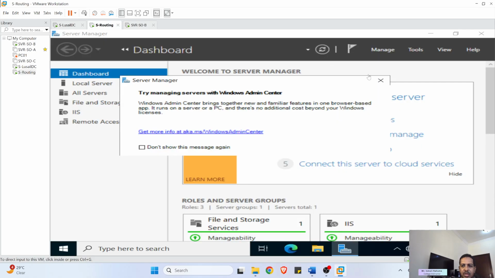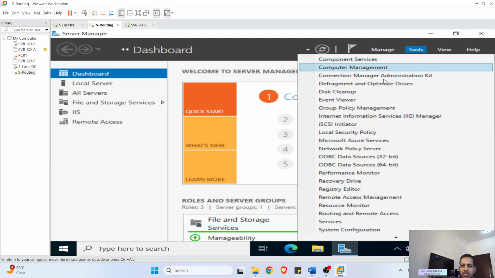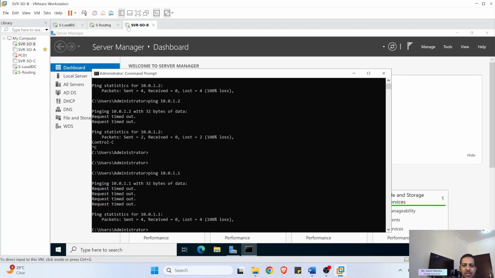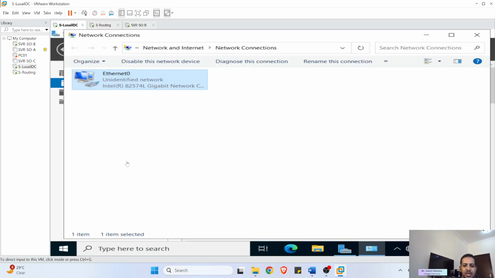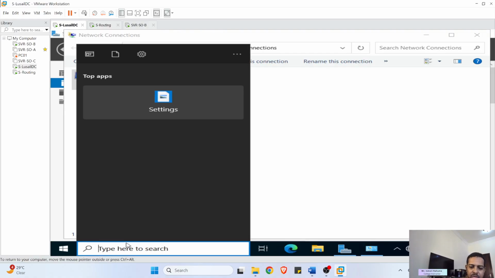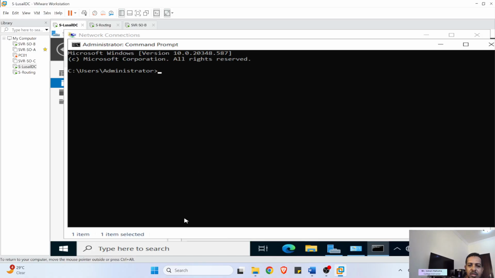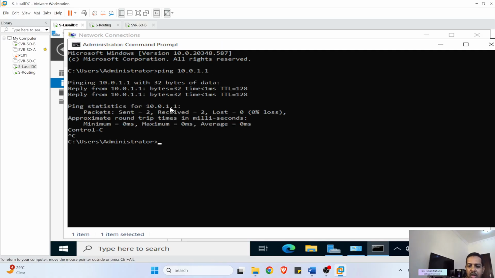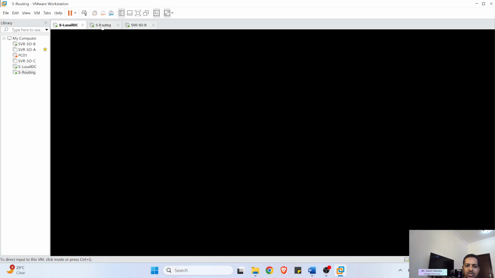So let me open the router here, open the tools, and maybe I can restart. Let me ping from here also. So I'm going to type cmd. Let's see where the problem is at. Ping 10.0.1.1, which is the gateway. Okay, this is correct. Now let's ping 10.1.0.1, the other gateway. So if it's not connecting, our problem would be here in the routing server.